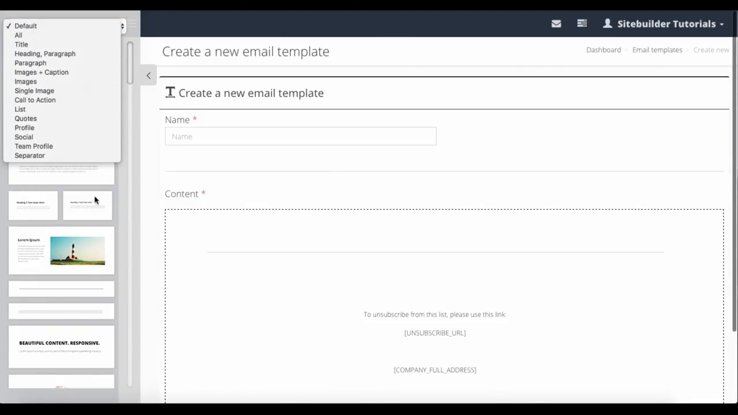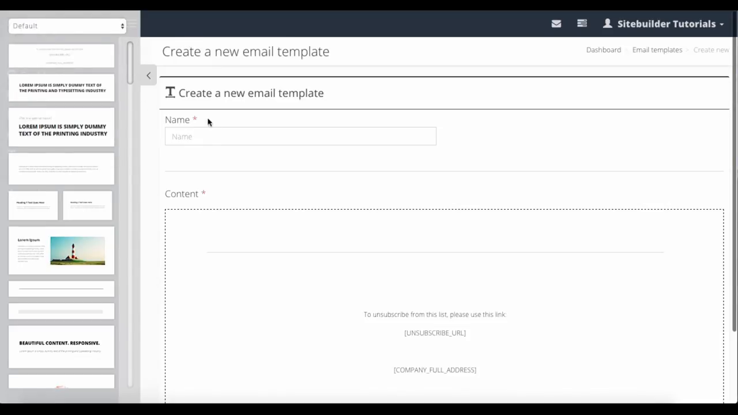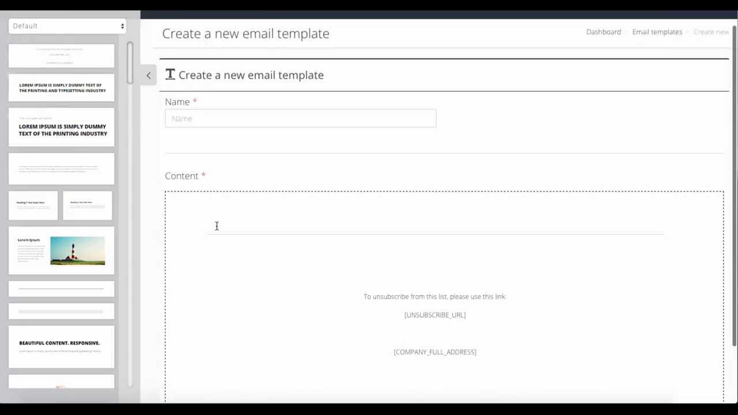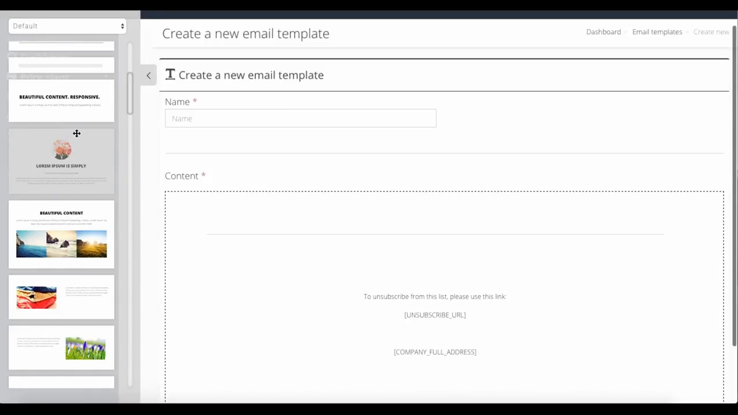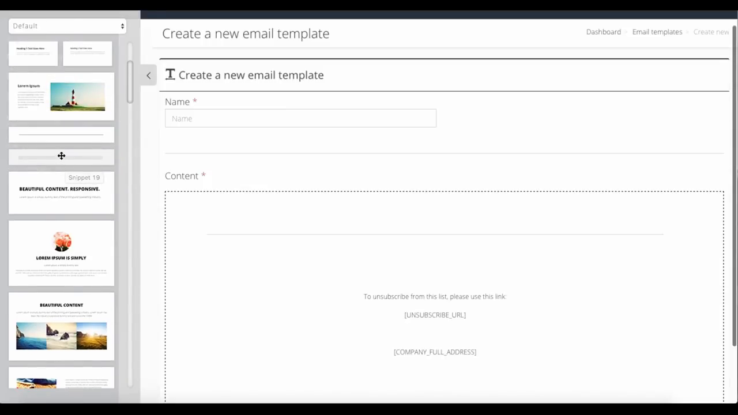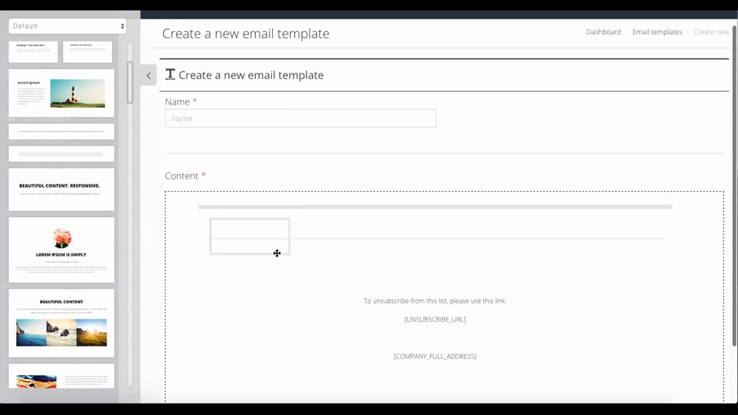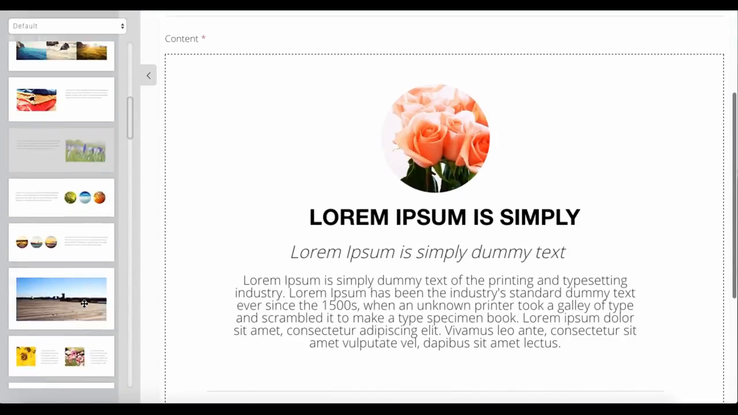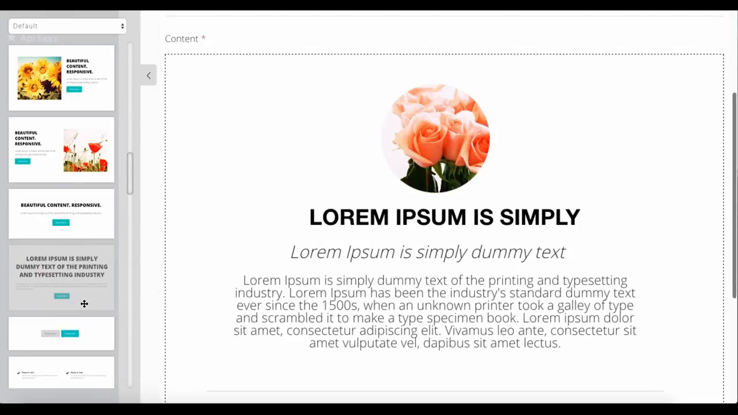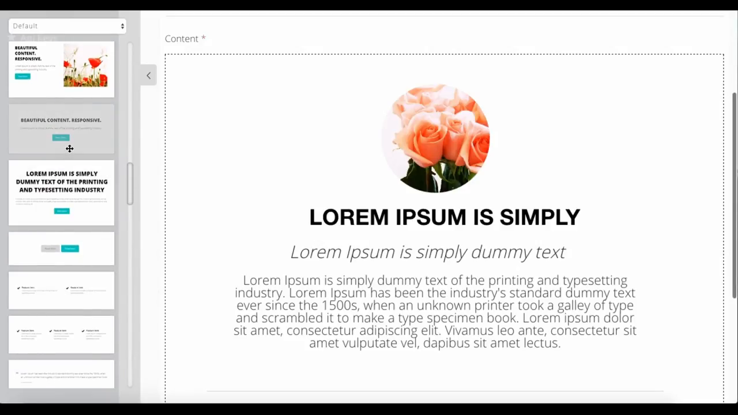So what I want to do first is direct your attention up to the upper left-hand corner, and you'll see we have different categories for our blocks here, which you can drag into your content box. After you give your template a name, you're going to come down to your content and start to drag in what you want. So for example, let's say I want this guy here. I'm going to drag him in and place him up top.